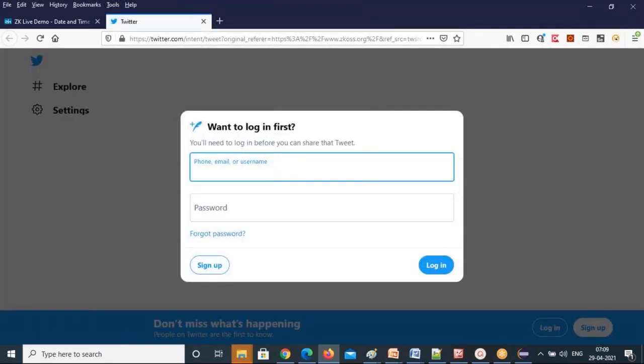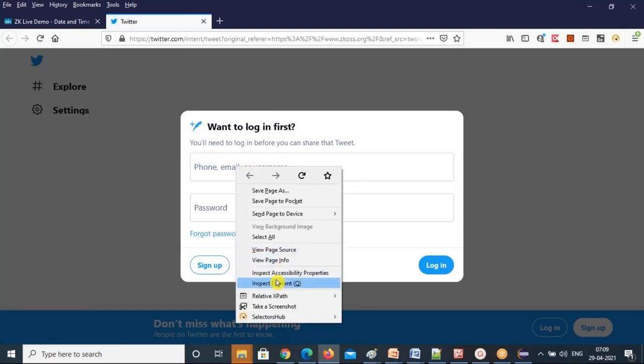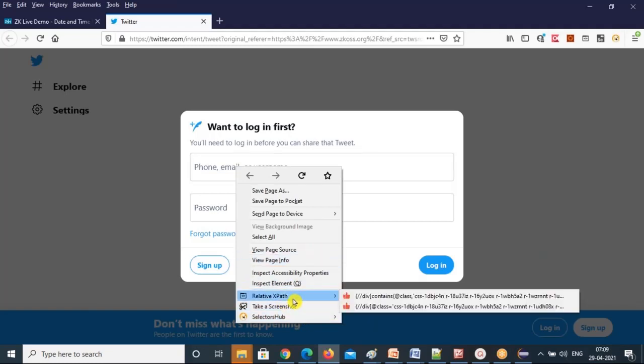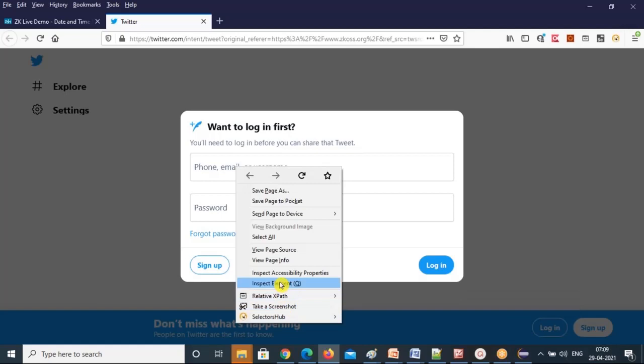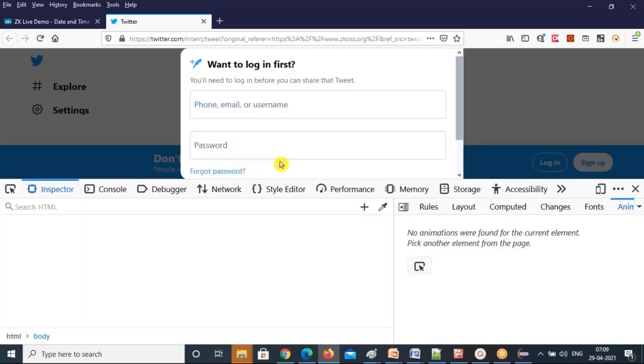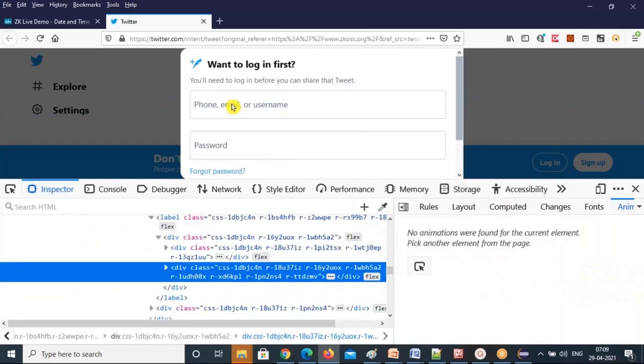Maybe I'll type here. So identify this with SelectorsHub. What SelectorsHub is giving, this relative XPath, is not giving properly, because this is the input box, right?